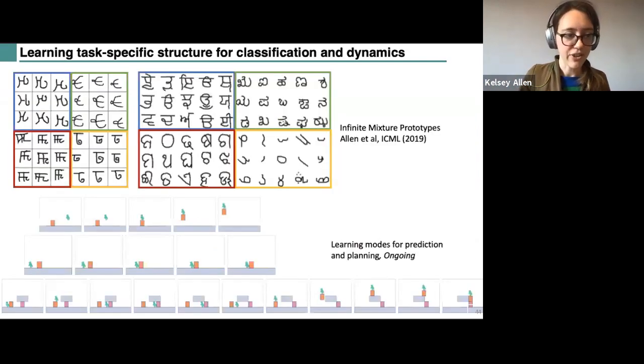So I'm now going to get into just this last quick part of the talk, where I'll show you a very general technique we've developed called infinite mixture prototypes, which we initially used to discover task-specific mixed discrete continuous structure for the problem of few-shot classification. I'll then show you super briefly how this same technique can be used to learn structure for dynamics modeling, including naturally discovering different kinds of ways in which an agent can interact with the scene.